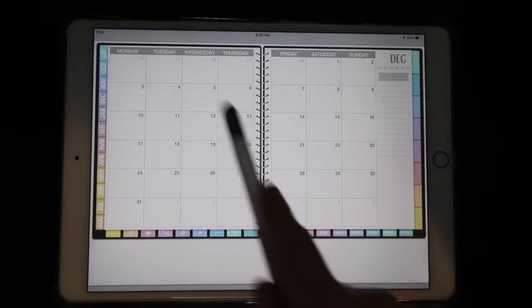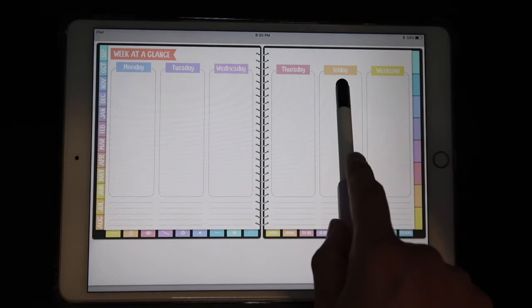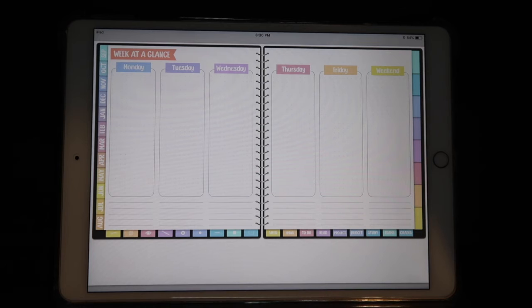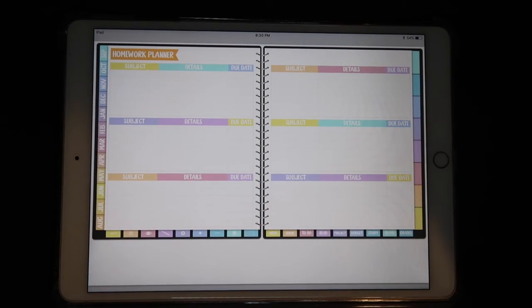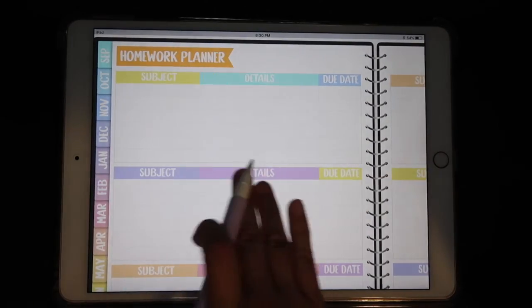So if I click on December and I go to this week at a glance, this is week at a glance of December. And of course you can duplicate this spread if you need it, and if you want to add it for each week, you can do that as well. The next tab will take you to your homework planner.